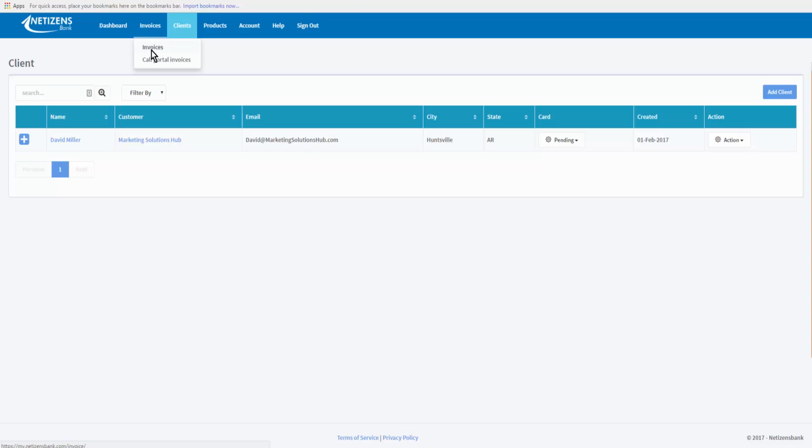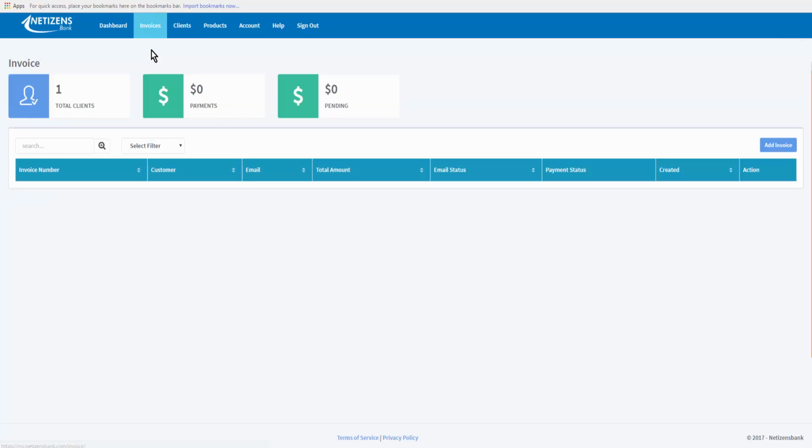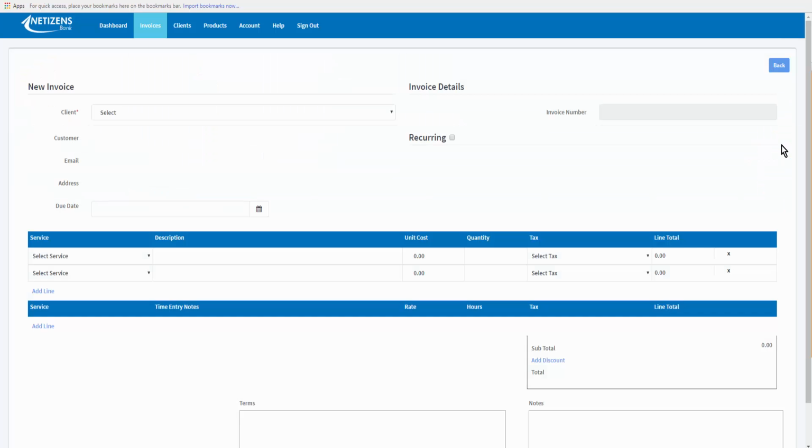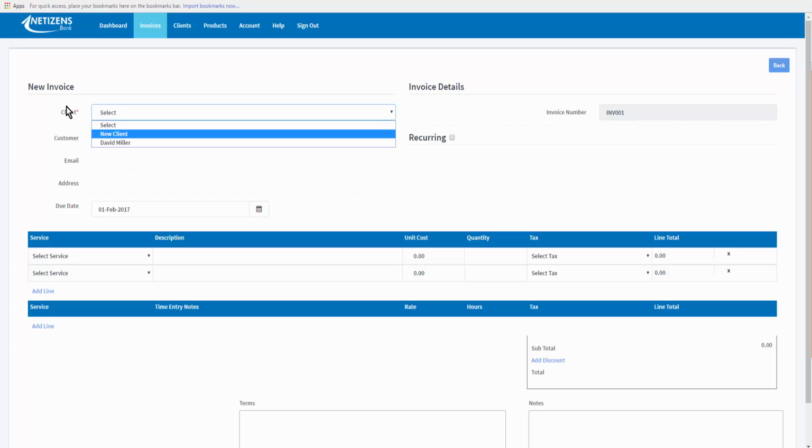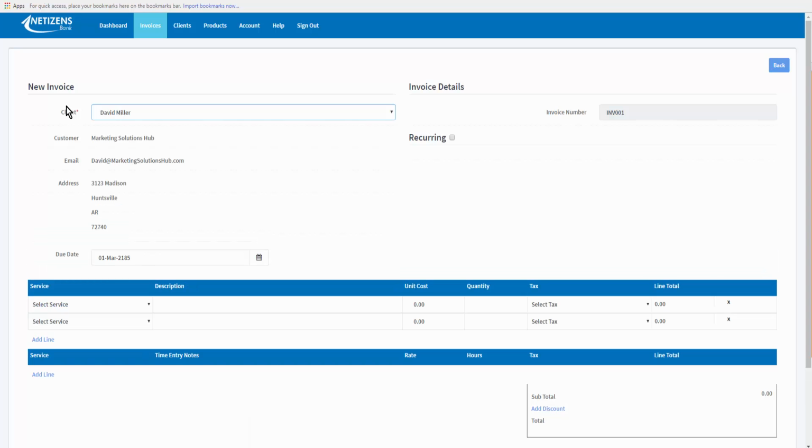So click on invoices and add an invoice. And we'll select the client, click the drop down menu. You can either add a new client or select an existing client, and it will fill in their details and give it an invoice number, and you can select whether this is a recurring fee or leave it alone and it will be a one-time fee.